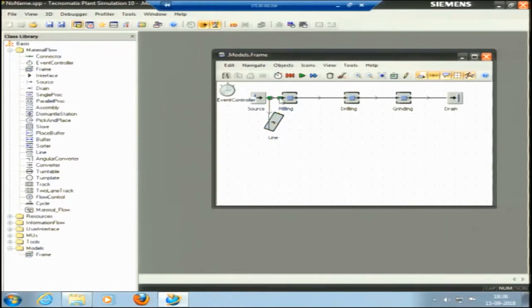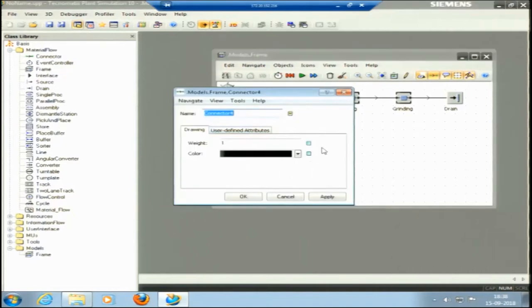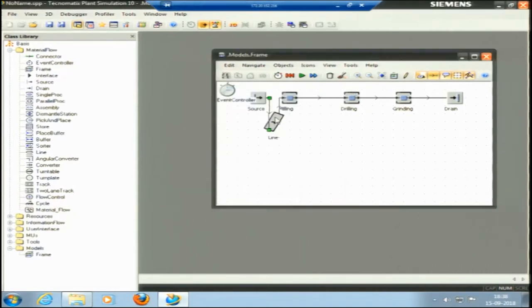I am just selecting it and pressing my delete button. So, this connector is deleted. So, this line is now connected through, sorry, a connector has to connect the line to milling. Okay.